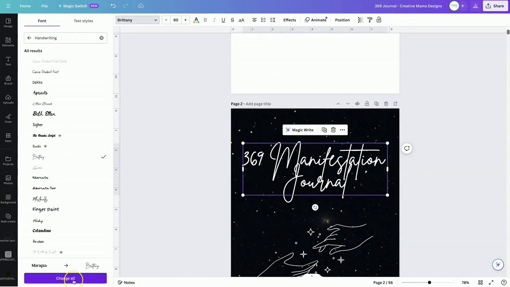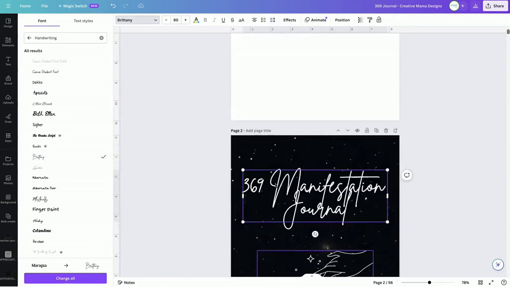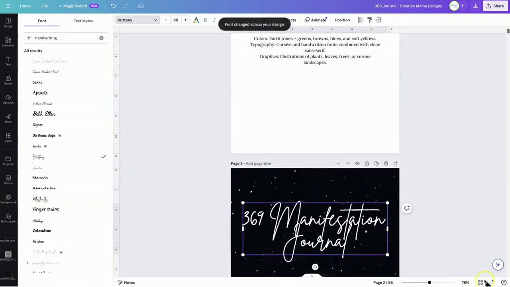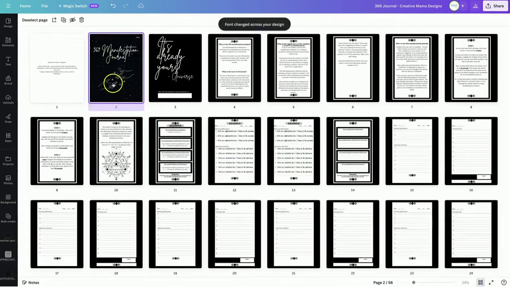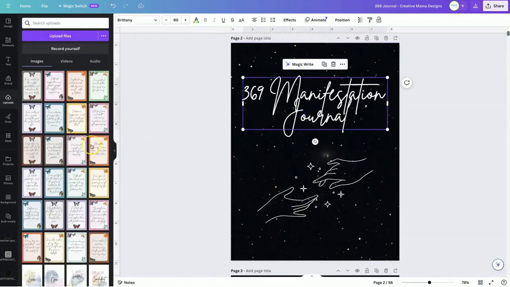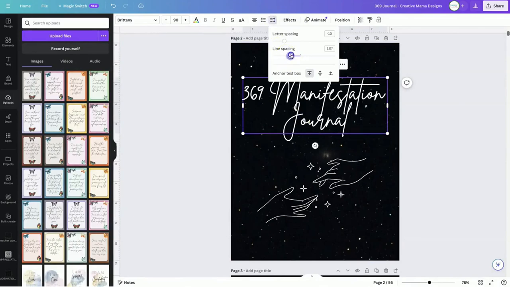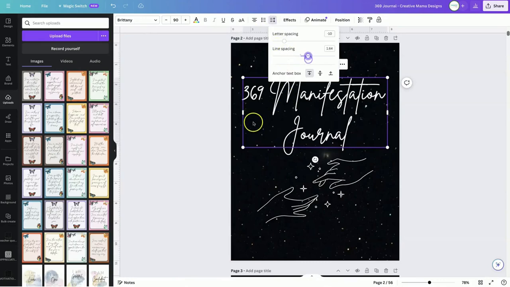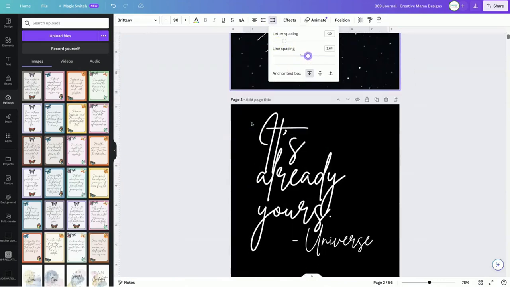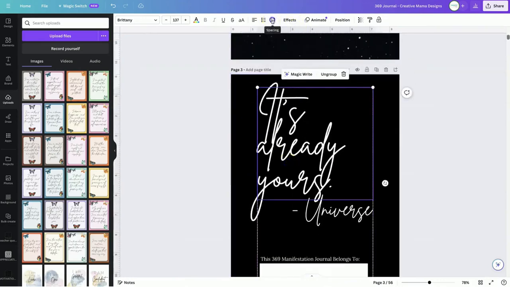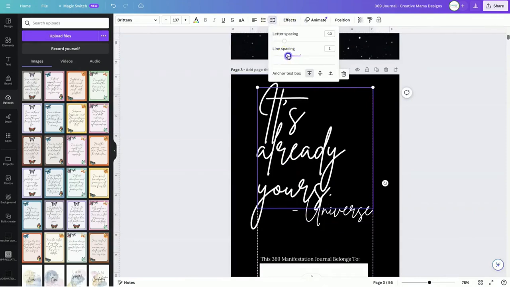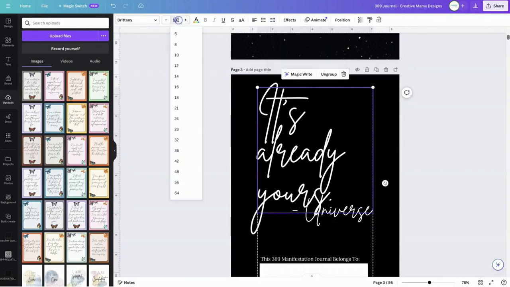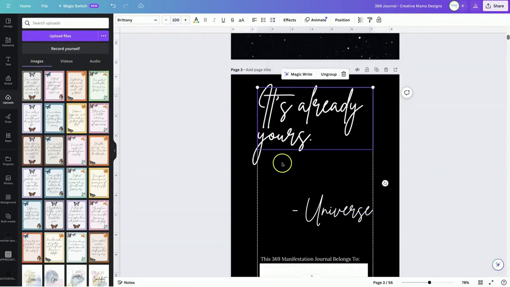So what I'm going to do, I'm going to change the font across the whole journal. So I'm going to click change all, and then we'll have a look. So yeah, it's changed it across the document, which is great. What we might then also need to do is just to adjust the line spacing. So we just make it a bit bigger so they aren't all on top of each other, these lines. And we might even want to make the font slightly smaller, just so that it fits nicely on the page.